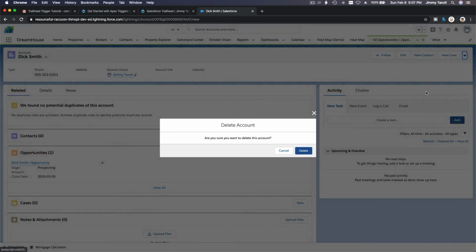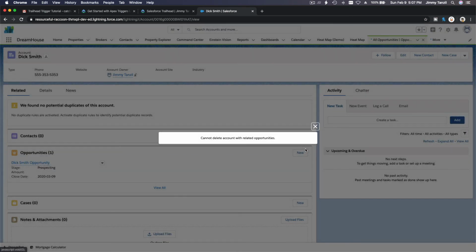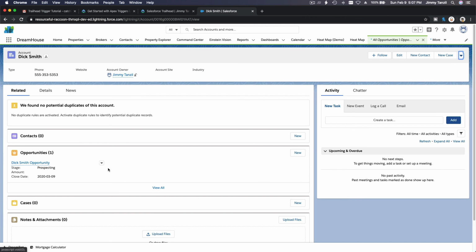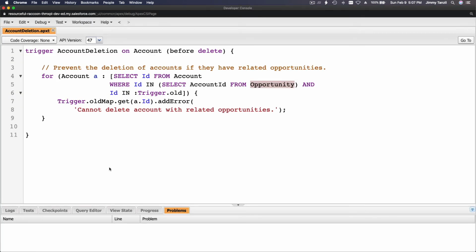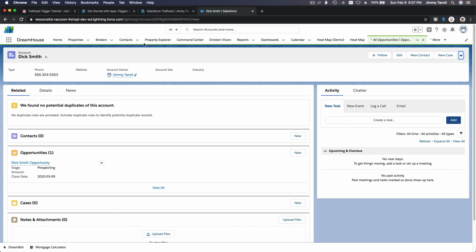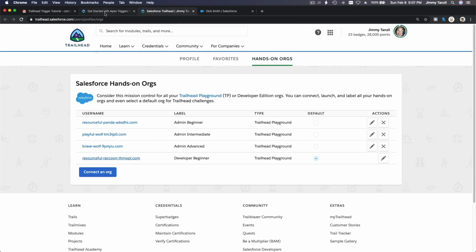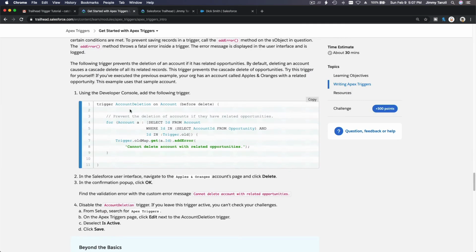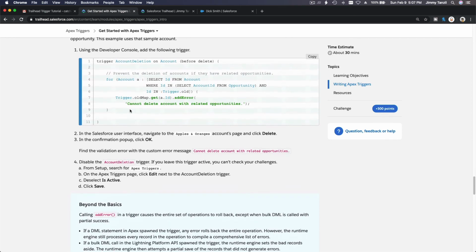It's going to say, boom, cannot delete account with related opportunities. So you're not allowed to delete it, right? So that's basically what it's doing. It's for validation, but the pretty advanced validation, all right? So, what else? That's pretty much it.